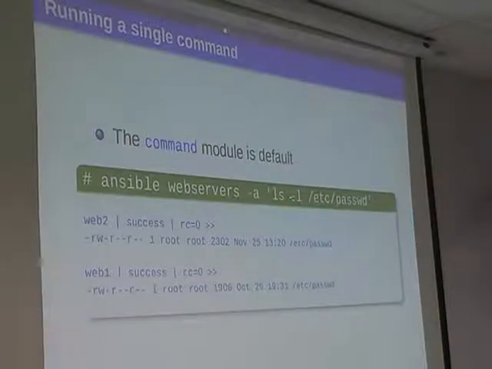And what do you want to do? Well, give me an ls -l of the file /etc/passwd. And the result will be something like this. Server web 2, we have success, return code 0, and this is the result of the ls command. For server web 1, this is the result of the command. Do you see there is a little difference in the file? It doesn't really matter.